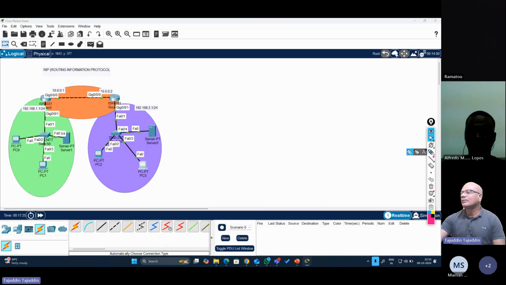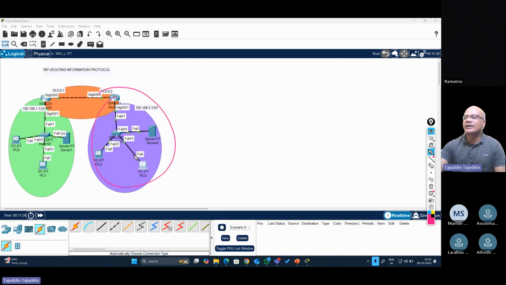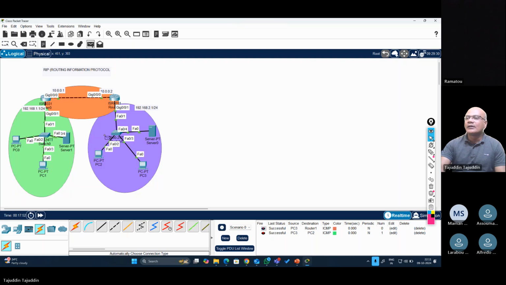So within the network, remember, within this network they are able to communicate with each other. Correct. But this computer cannot communicate with that computer. That's the reason we are going to make them communicate. We are configuring RIP. If you want to check before configuration, let's do this. For example, this PC to this router, they can communicate. This PC to this PC, they can communicate. But this computer to that computer, it will fail. I'll check once again. Fail.